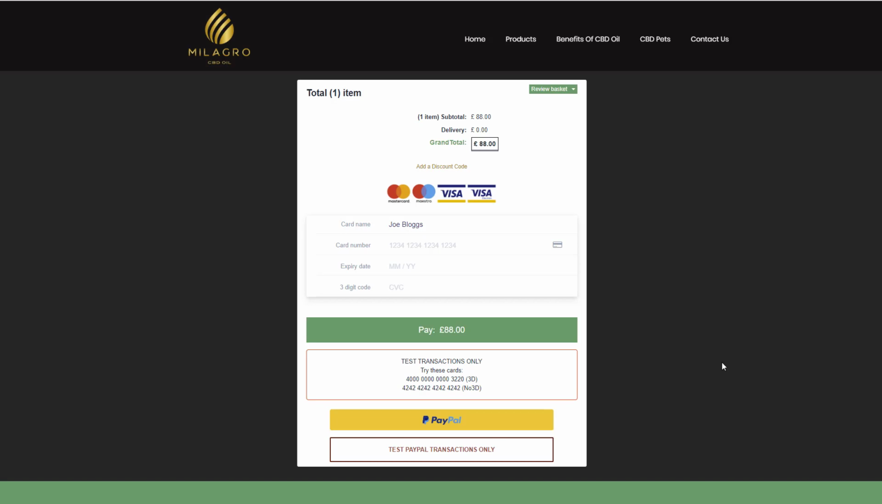Hopefully that's been helpful. You can now see how easy it is to add a PayPal payment button alongside the Stripe checkout process.